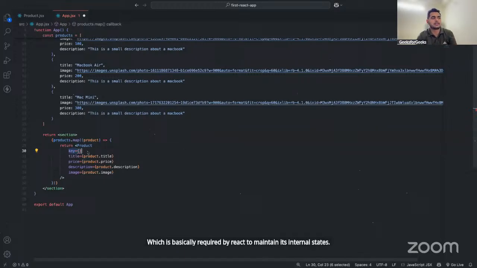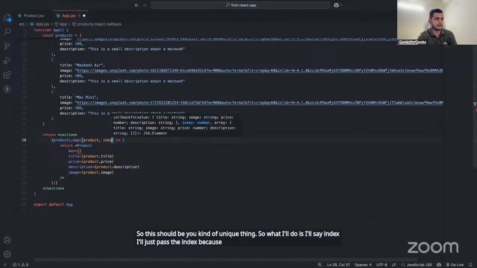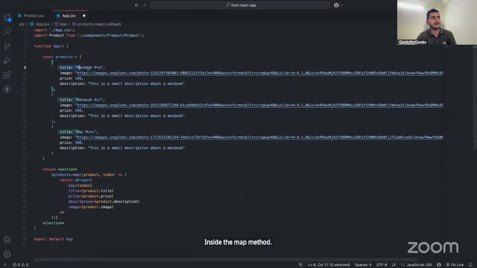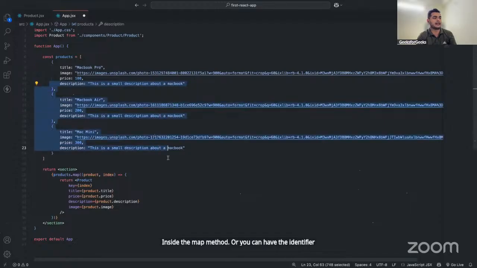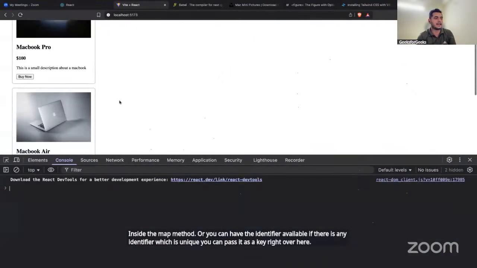So this should be a unique thing. What I'll do is I'll say index. I'll just pass the index because that's the unique thing that we can get inside the map method. Or you can have an identifier available. If there is any identifier which is unique, you can pass it as a key right over here. That should silence the warning.